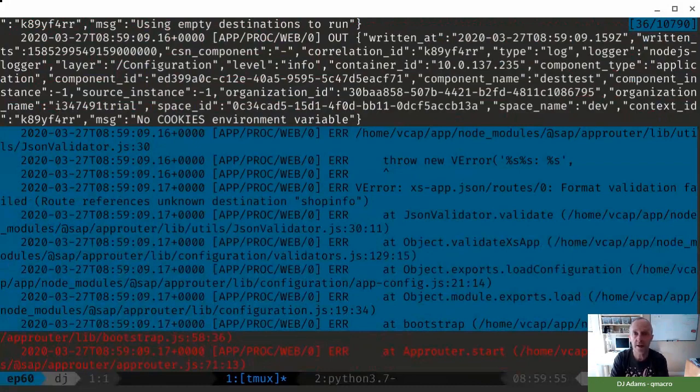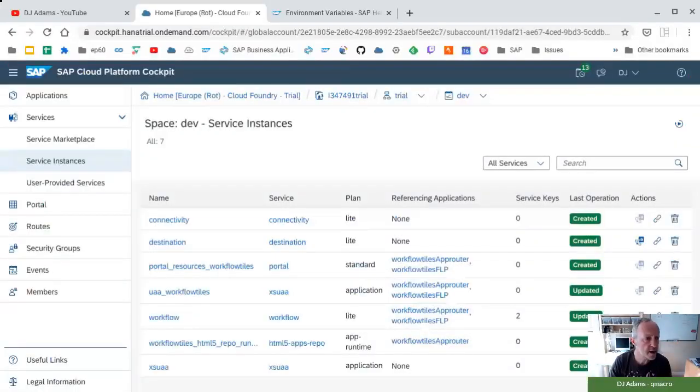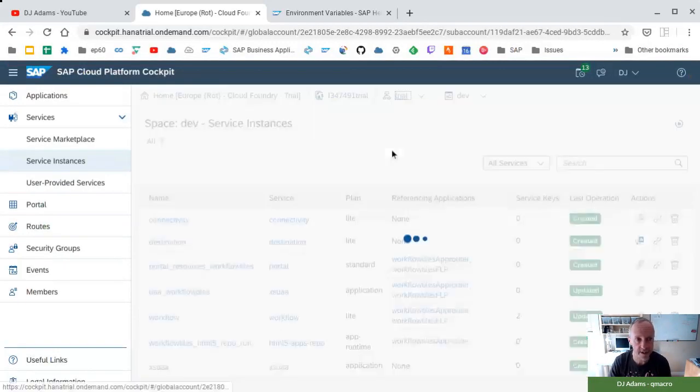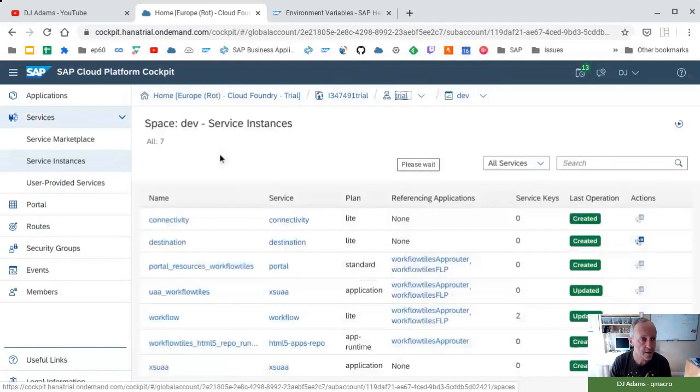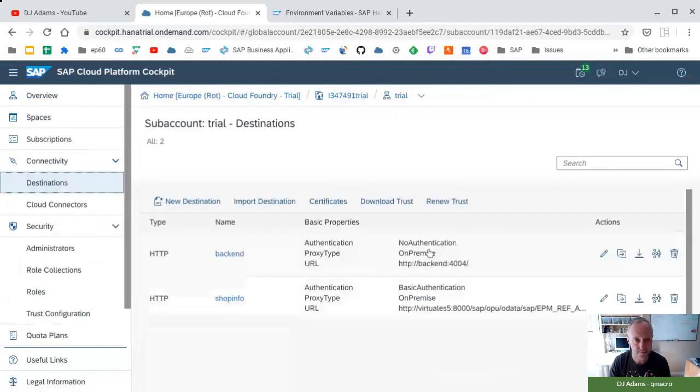So let's end on that bombshell. Did droplet 33 meg, exactly. Why do you think it's complaining that the root references this unknown destination shop info? Let's not answer that now. Well, answer that now if you know it, right? Have a think about why that might be. We've got the shop info destination. In fact, where is it? It's at the sub-account level, isn't it? Just to show you, destinations. There it is. So why can't we find it? Okay, let's end on that wonderful bombshell.